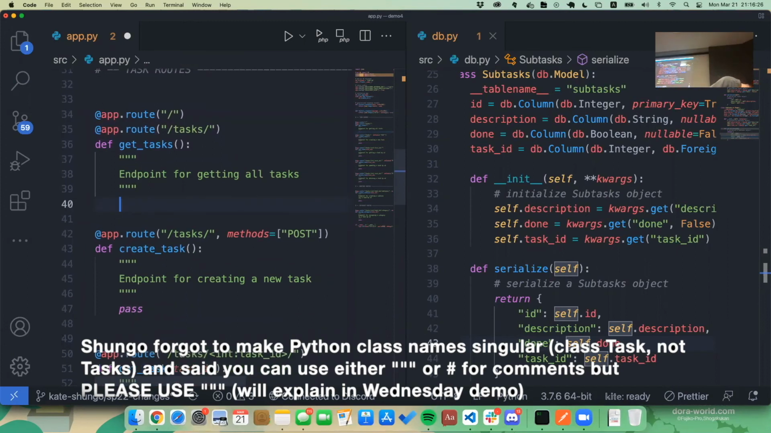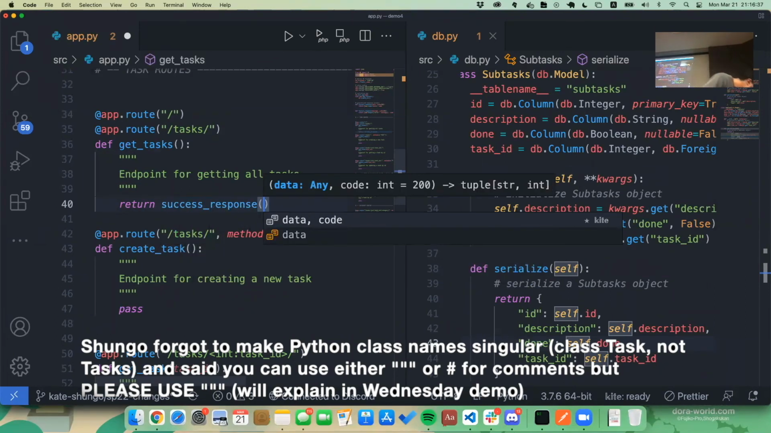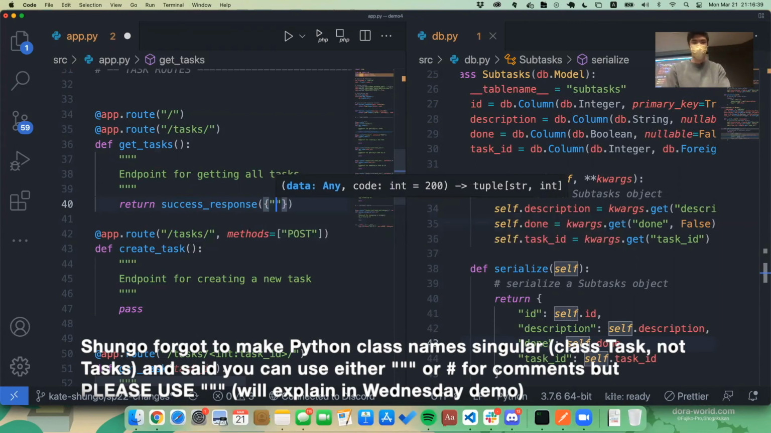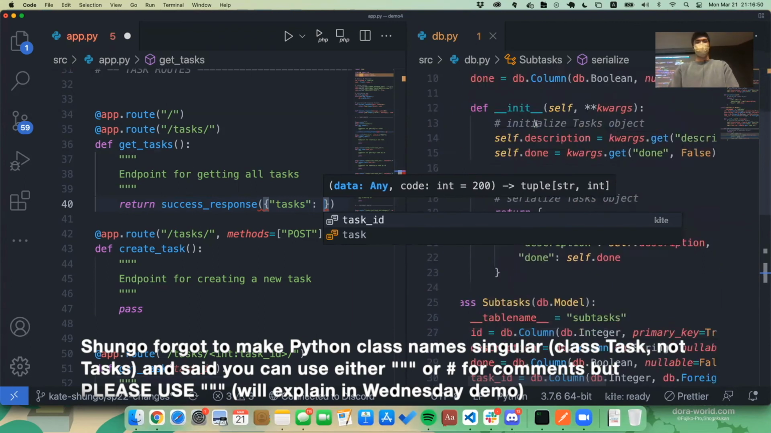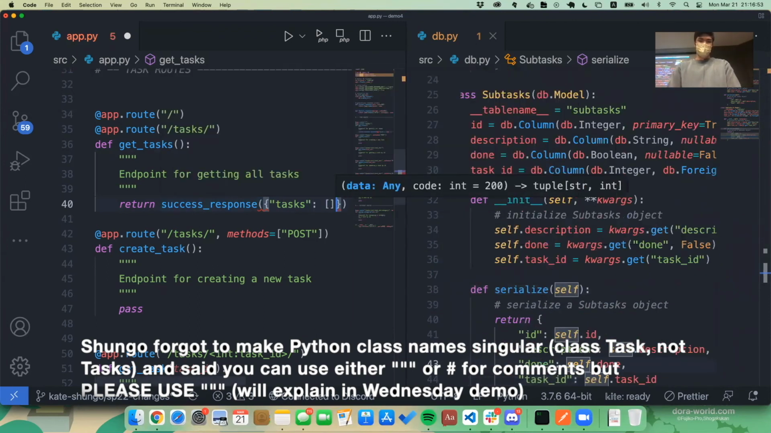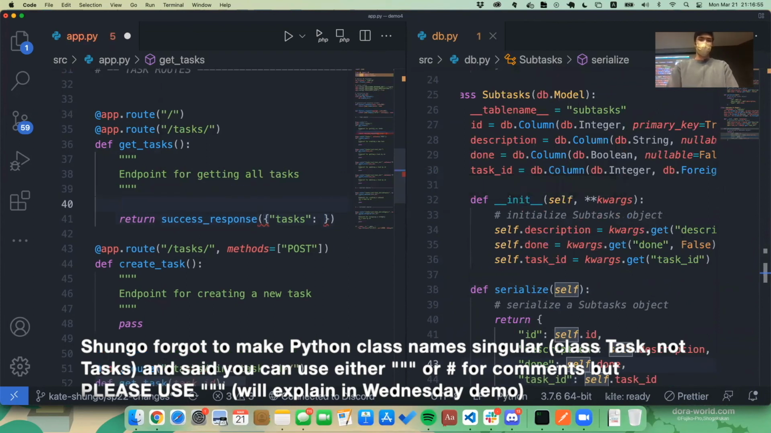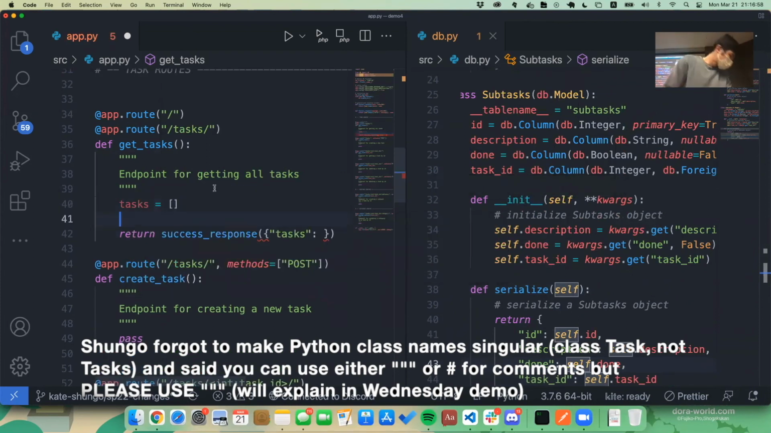Here, we can do return success response. And we have to make a dictionary, just like last time. We have our tasks, and we have to get the tasks that are in our tasks table. So one thing we can do is do a task for task in.